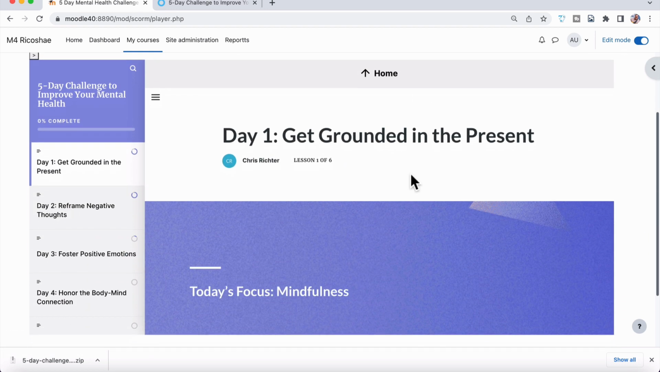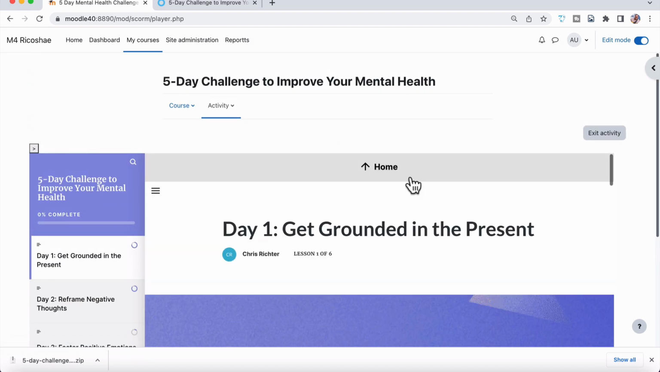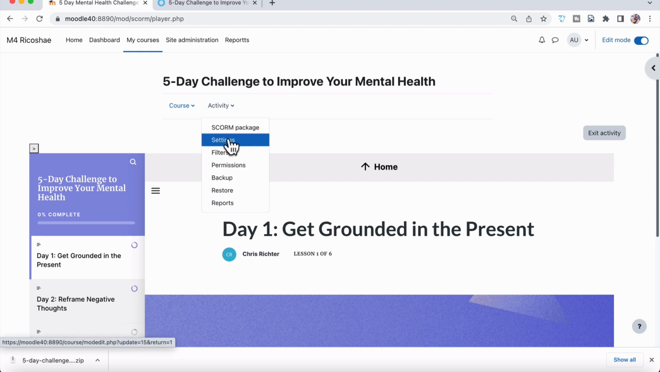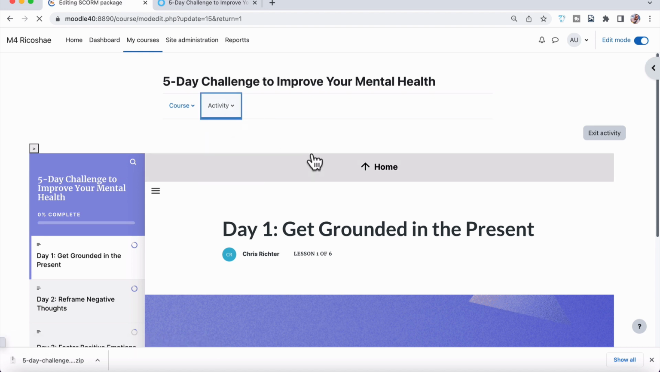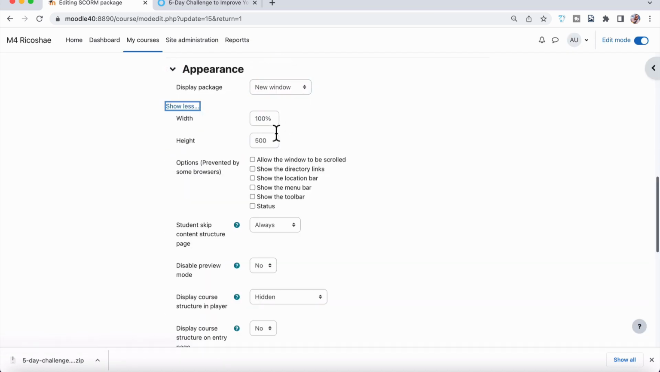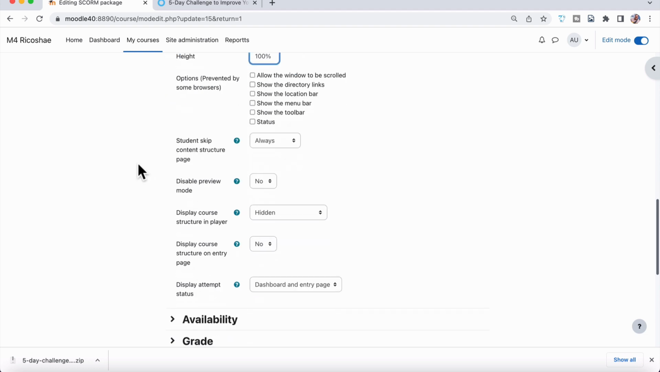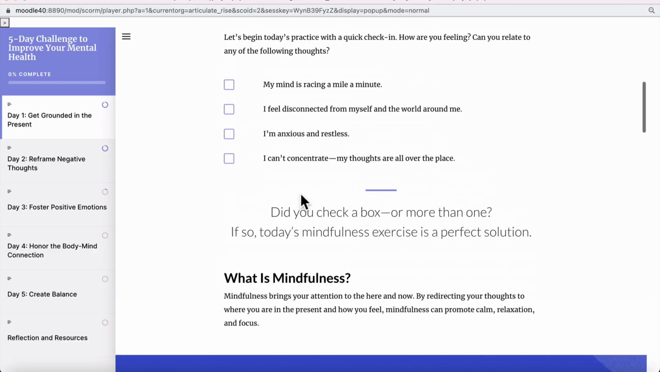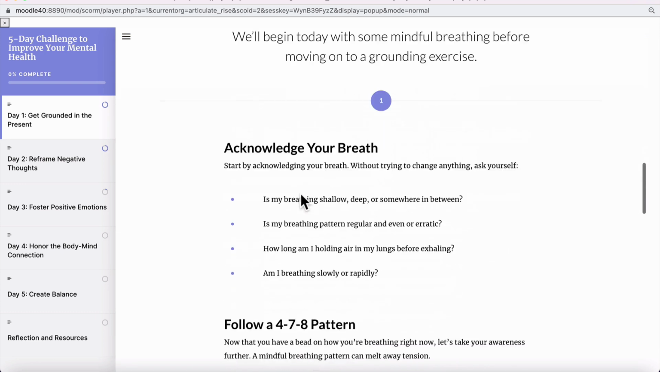Now, I don't like having an iframe inside an iframe, inside a page for me, but that's just my preference. So I would actually go back into the settings and get that to open up in a new page and change it to 100%. But that's me personally. So I'd go into a new window and I would say height 100%. So it goes to full size. Save and display. It opens up as a full size screen ready for them to view their content.